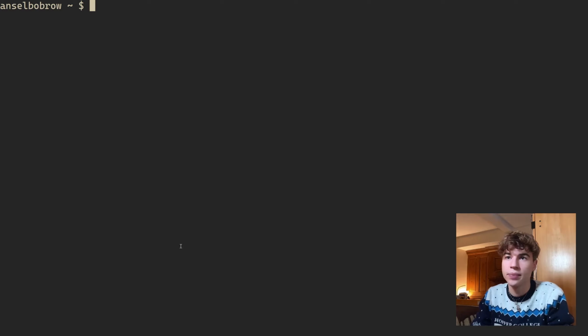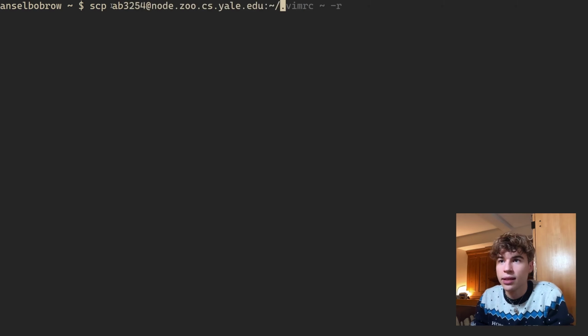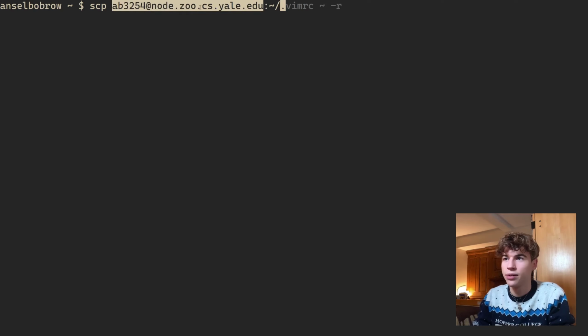So to upload files from one computer to another using the shell, you're going to use this scp command. It stands for secure copy. And what you'll need to do is you'll need your host name. So for me, that's going to be my net ID, like this, then the @ symbol, and then this big block of text right here. So node.zoo.cs.yale.edu. It's kind of like a link or like a website.